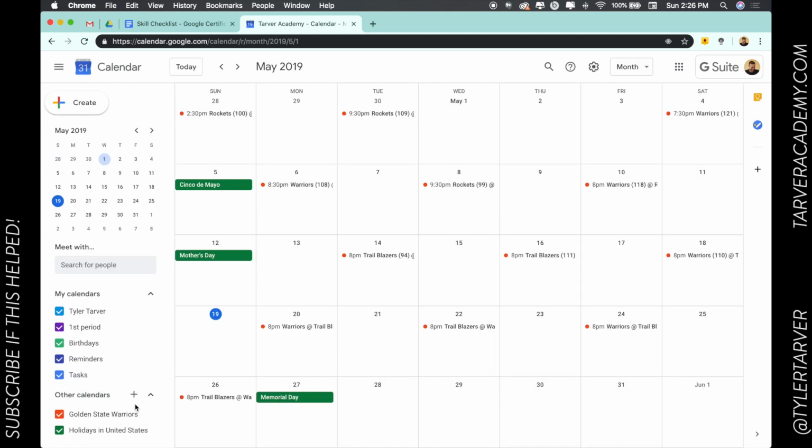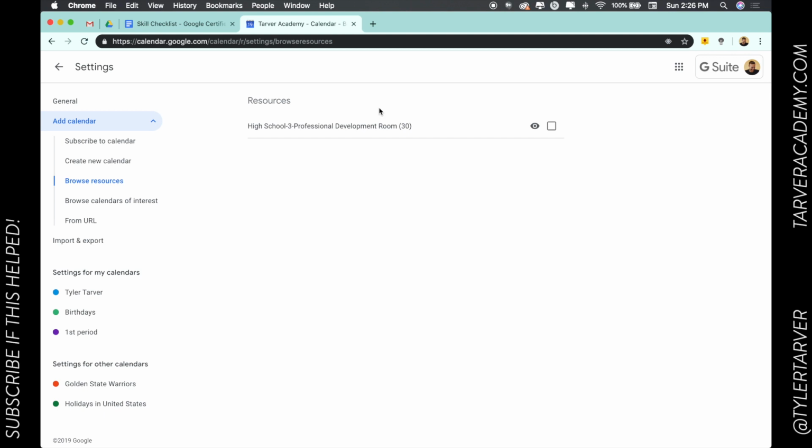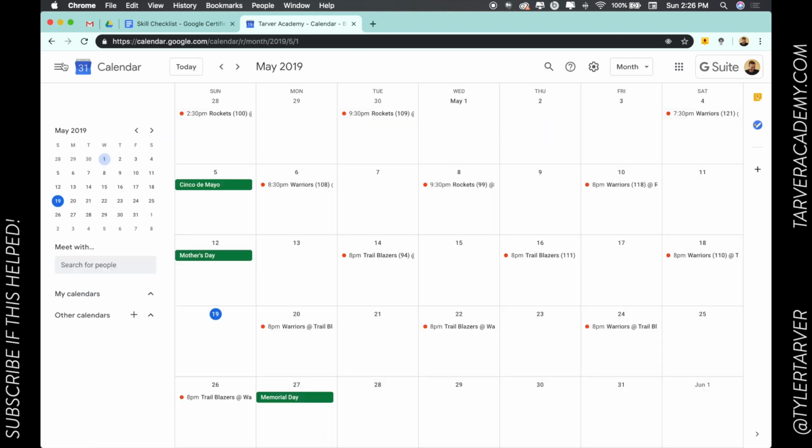So over on the left, it says other calendars. We're going to hit the plus sign and we're going to go to browse resources. Okay. And what I do is I go over here and I can add this resource in here. So I'm going to click the check mark. Boom, that calendar is added. So I'm going to go back.